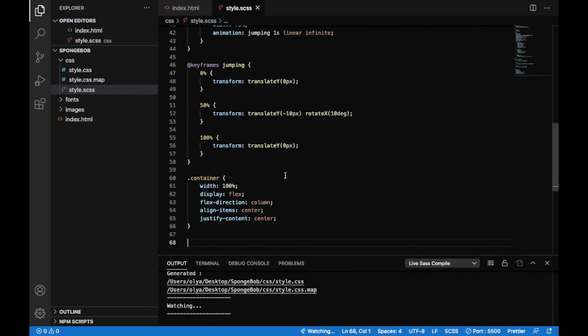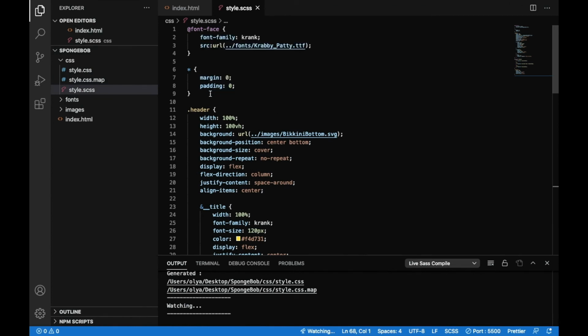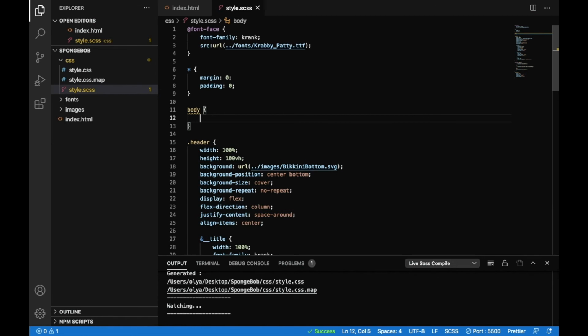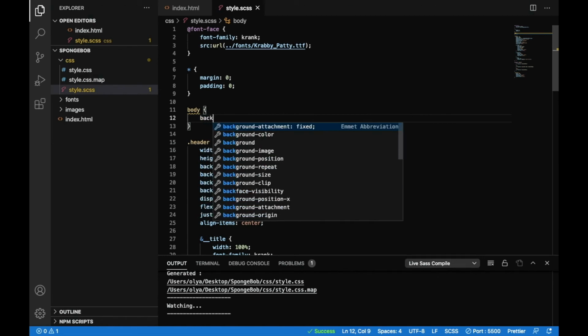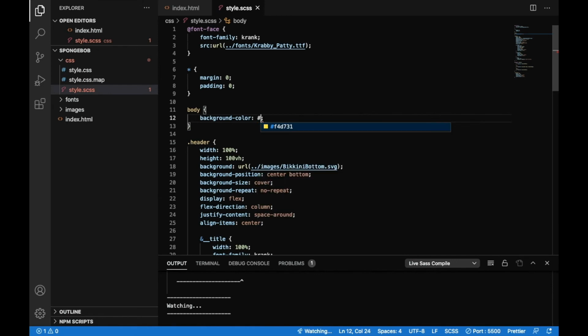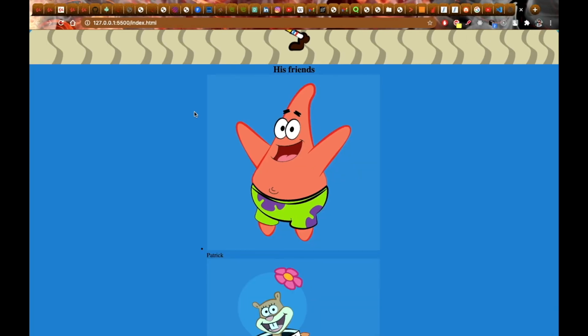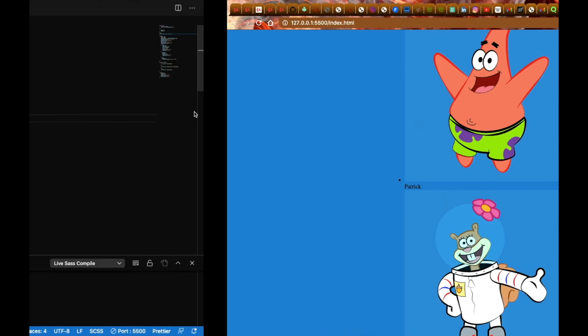Okay, let's create style for our all body. We can write name of element body without dot, because we create styles for our element body. And here we write background color D308AD. Good, well done.